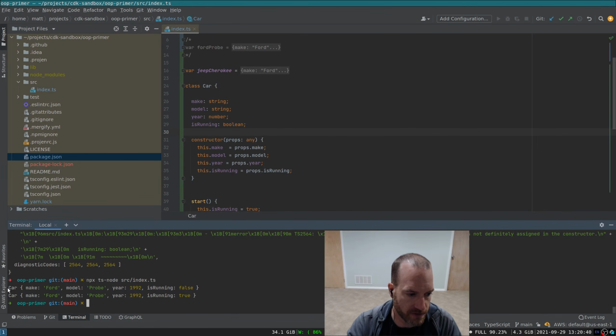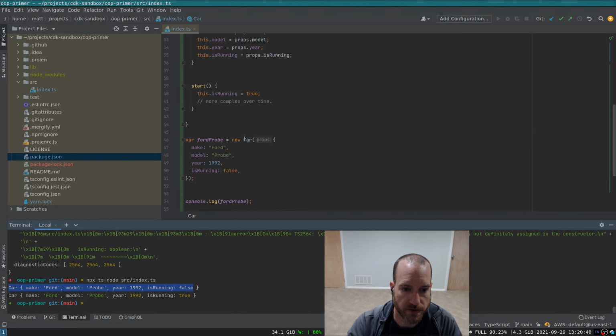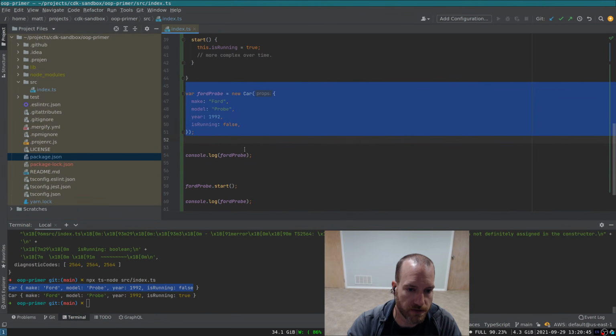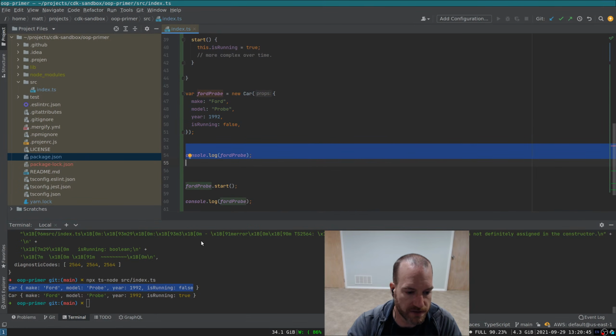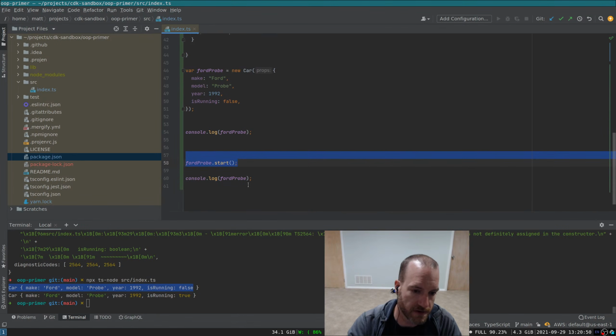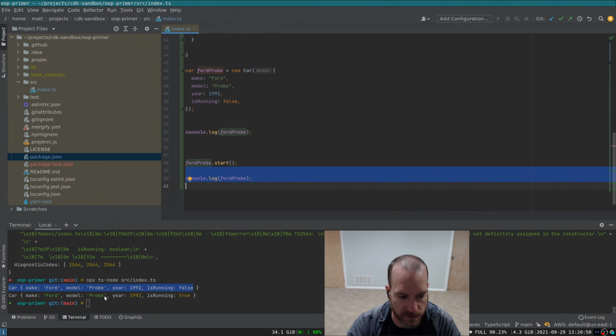When this code is run, the car, when it first gets created, is running as false. So this thing gets created, we output it, and we see that it is running as false. We then ask the car to start. Now we output it again, and we see its state has changed. Its running is now true.